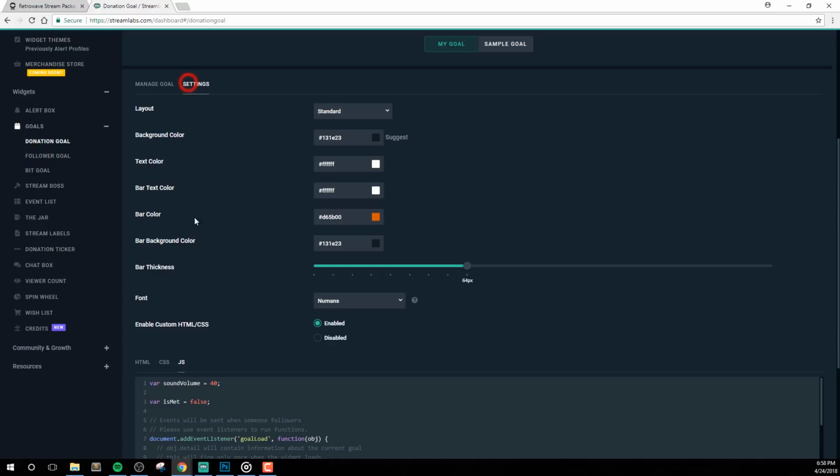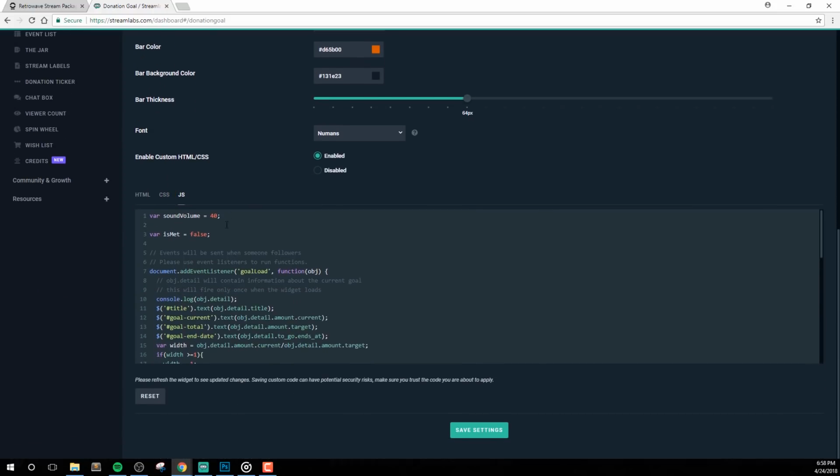In the goal that you'd like to edit, go to the JS tab, find the piece of code that reads var sound volume equals 40. The number 40 represents the percentage of volume here. Only change the number 40 to a value between 0 and 100. If you make a mistake and it breaks the widget, you may re-import the widget as we did before.